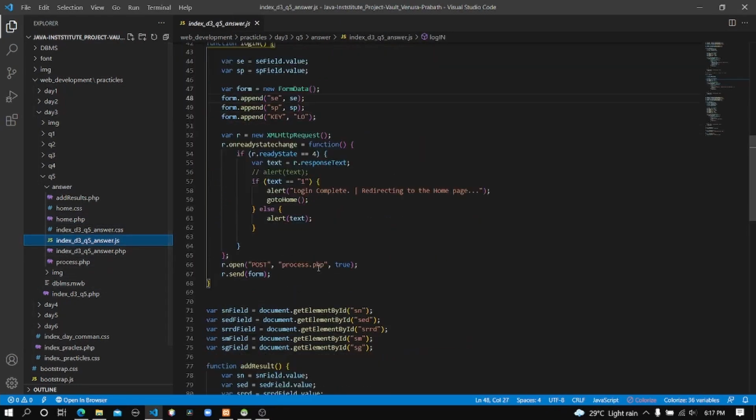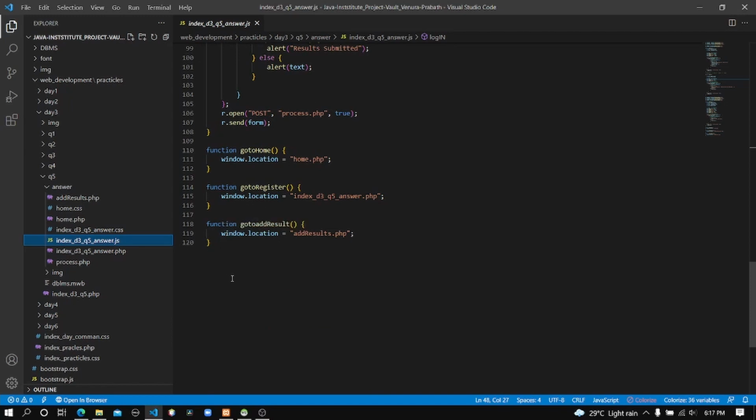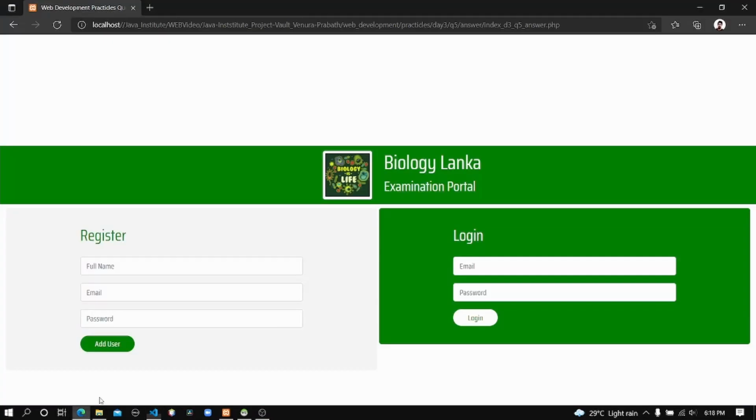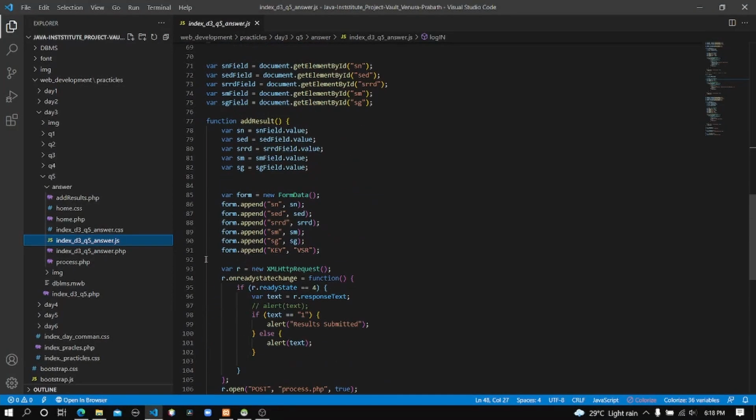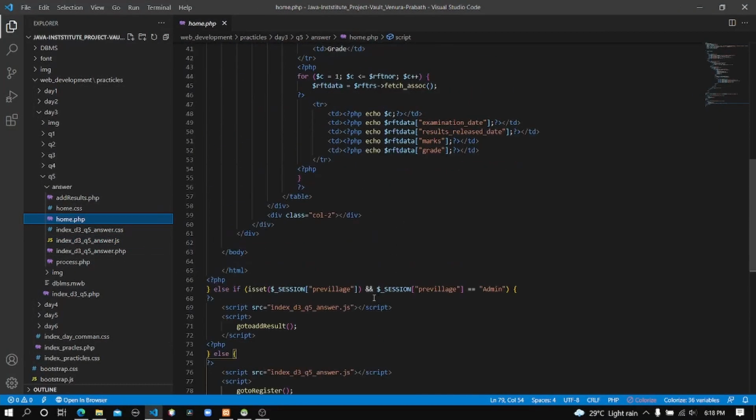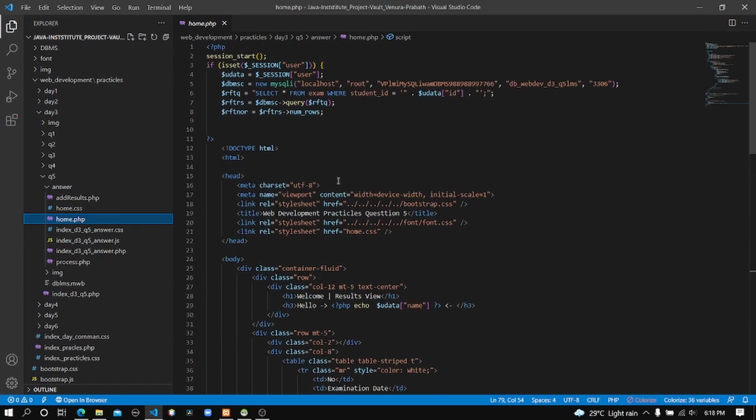Let me explain that quickly. In the function list here you can see in the JavaScript file there's a function called go to register, and like the go to home function, it will redirect the user to the index.php file, in this case to this file. Whenever a user tries to access the home page without logging in to the system, he will be redirected to this file. He cannot view the home page. Okay, that's the process which will happen in the home.php file.